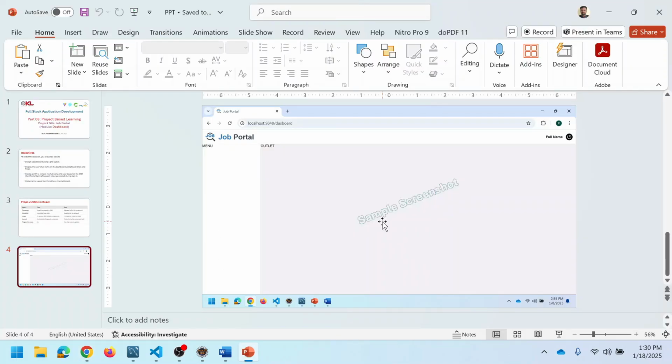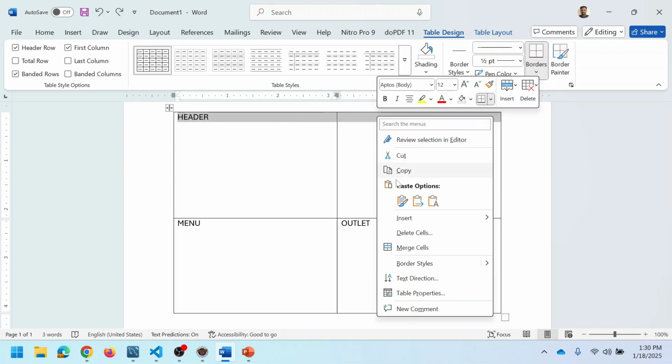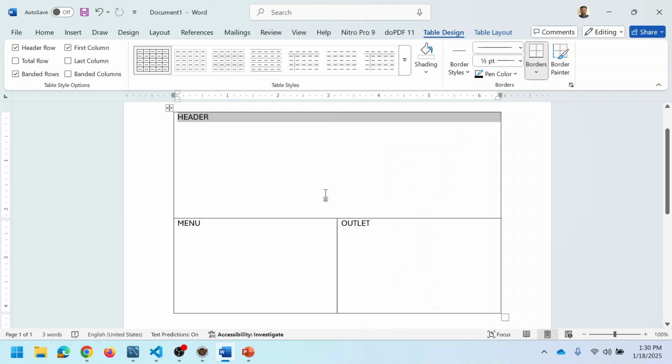In the sample screenshot, the dashboard consists of three parts. One is header and menu and then outlet. Let us start designing a dashboard by using a grid layout. Let us create a grid layout as shown here with two rows and two columns. We can merge both the columns on the first row to allocate a space for the header.